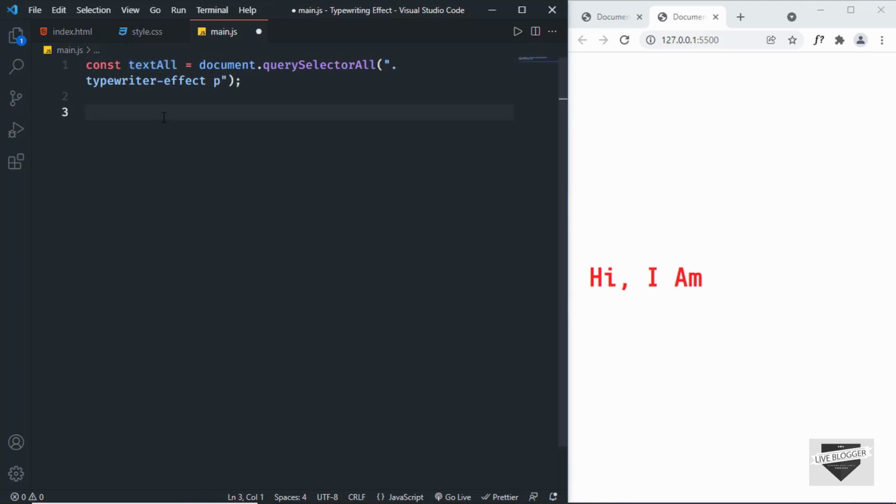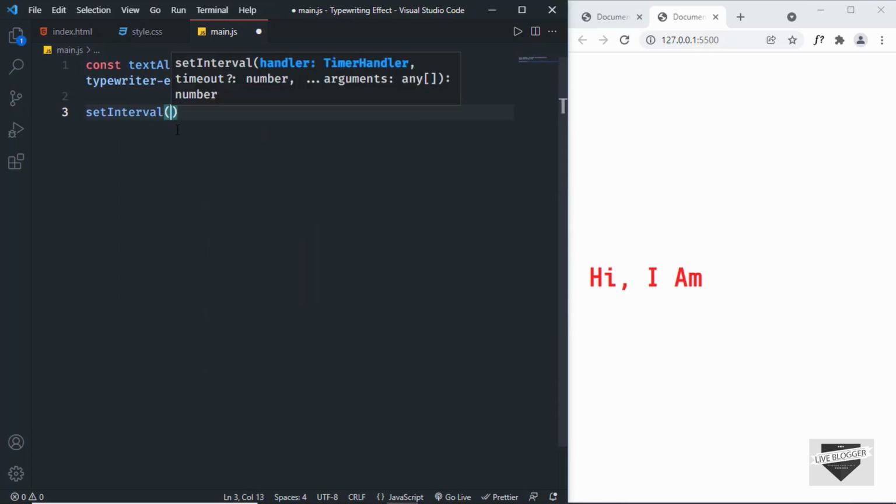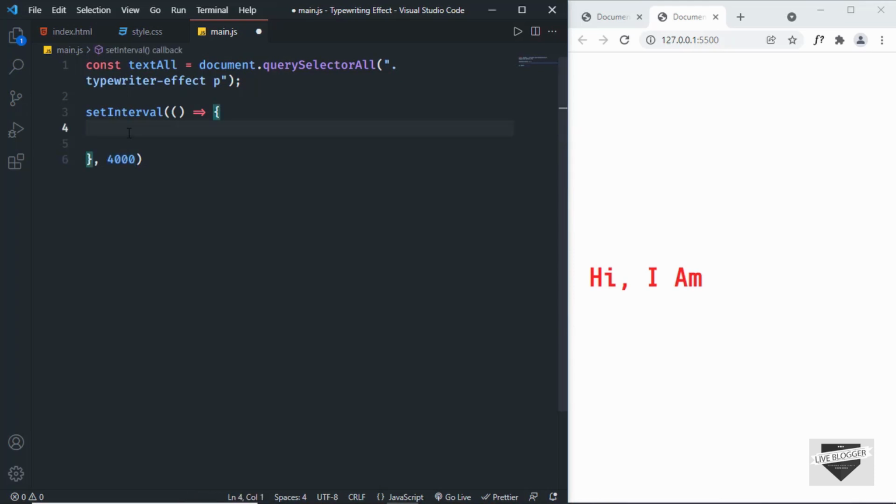Now the next thing we will do is create a setInterval. So I'll just type setInterval. Now using setInterval you can execute some code at set intervals of time. So here we need to have 2 arguments. The first one is an arrow function. The second argument is the time, so I'll set it to 4 seconds. So I'll type 4000 because 4000 milliseconds is 4 seconds.